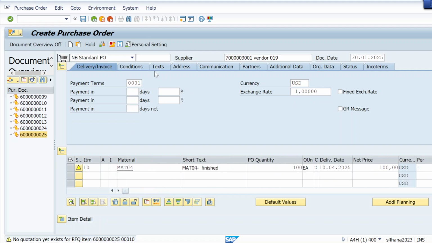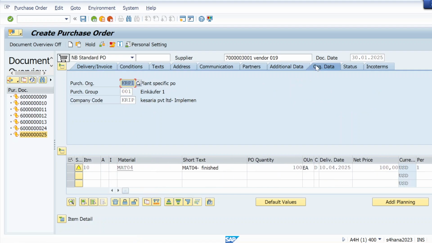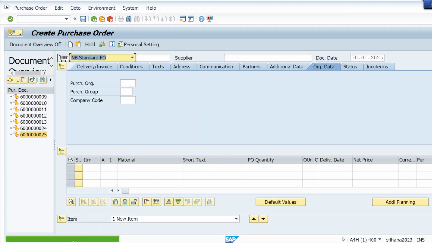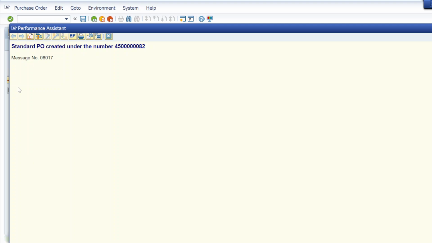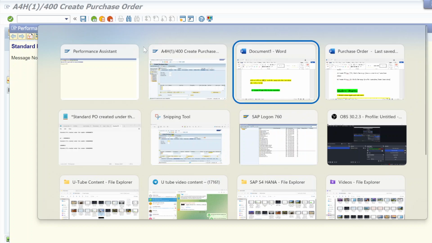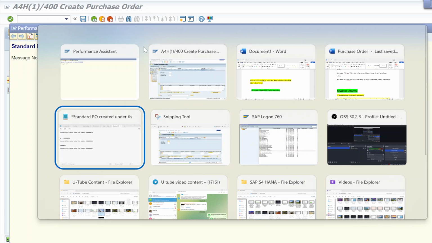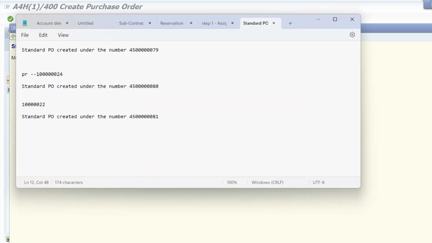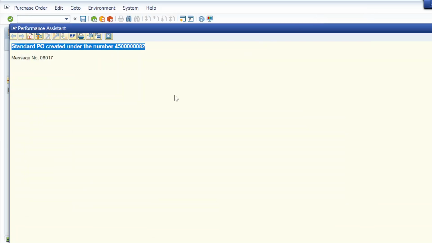Just check, each and every detail is just copied from the RFQ. Check and save it. Now you can see the PO is created with respect to the RFQ by document overview. So this PO we have created.